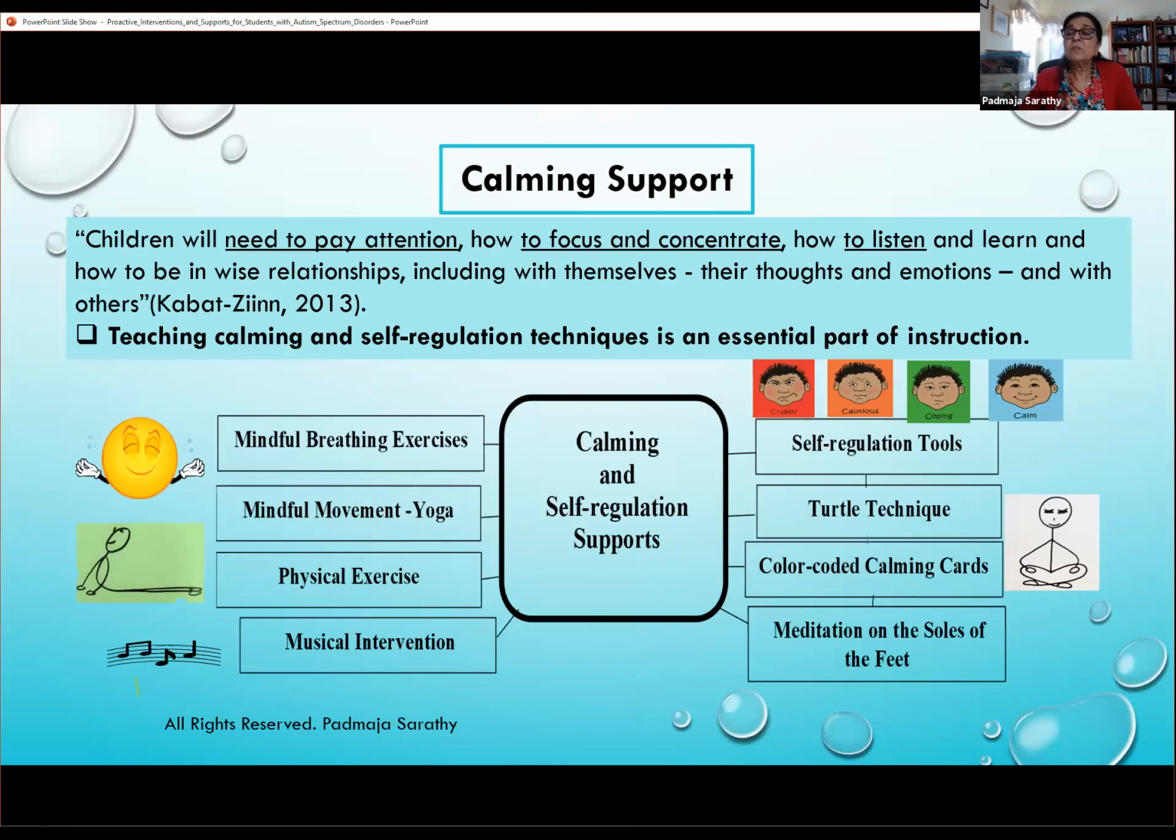And calming support. One of the reasons we do calming is not only to reduce those problem behaviors, but to help the student independently develop self-regulation. That self-regulation will help the student to pay attention, focus and concentrate, and to be able to listen better. And when they do that, their learning will increase.